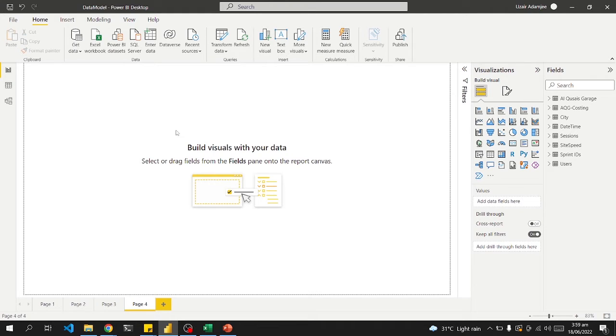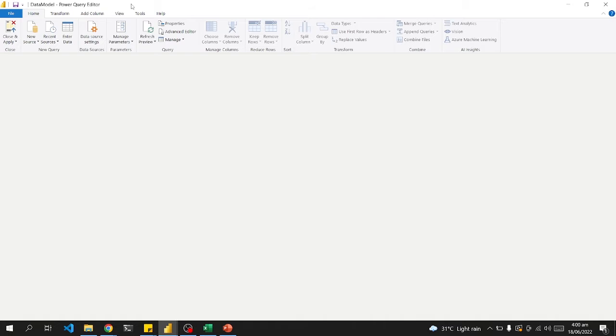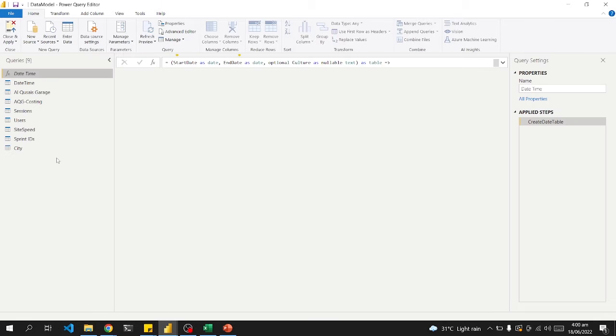So the easiest way is to go into the Transform data in this ribbon, and in the Queries tab you will find Transform data. We need to go into Transform data. It will open another window in which you can easily extract data and paste it into a CSV file. So here we can see that there is a Power Query Editor open in another window.